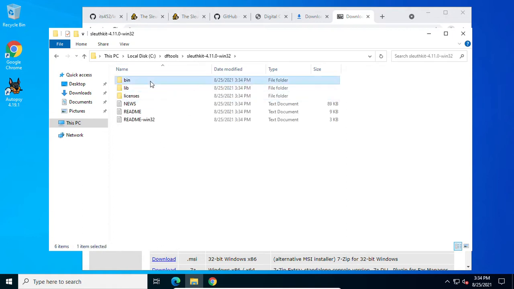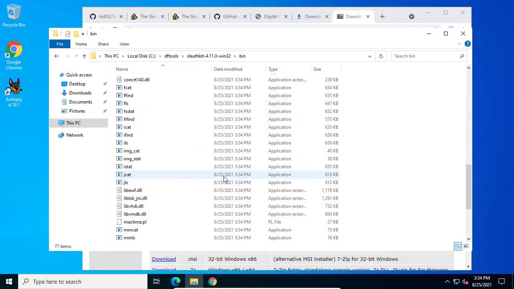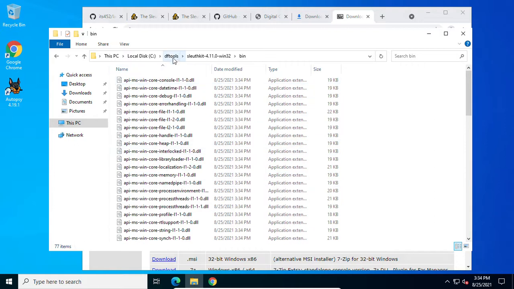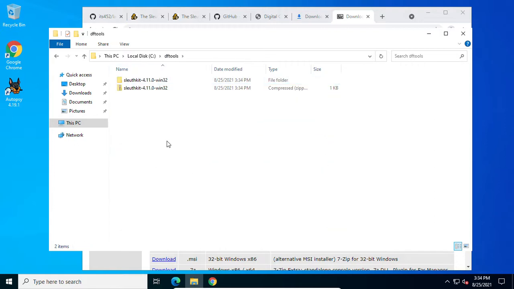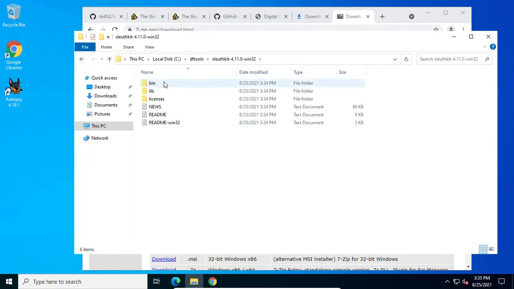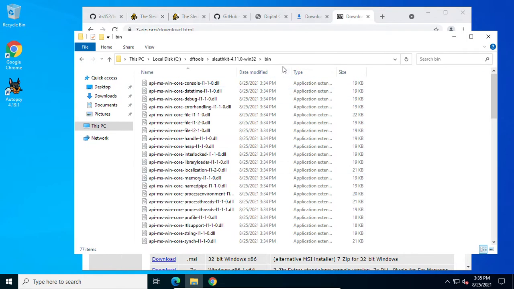Okay, all the Sleuth Kit tools are here. You can see those four commands: mmls, cat, ls, stat. Only three. It's fine. Now, how could we execute the commands of Sleuth Kit from anywhere? We need to add this folder to the path environment variable, right?